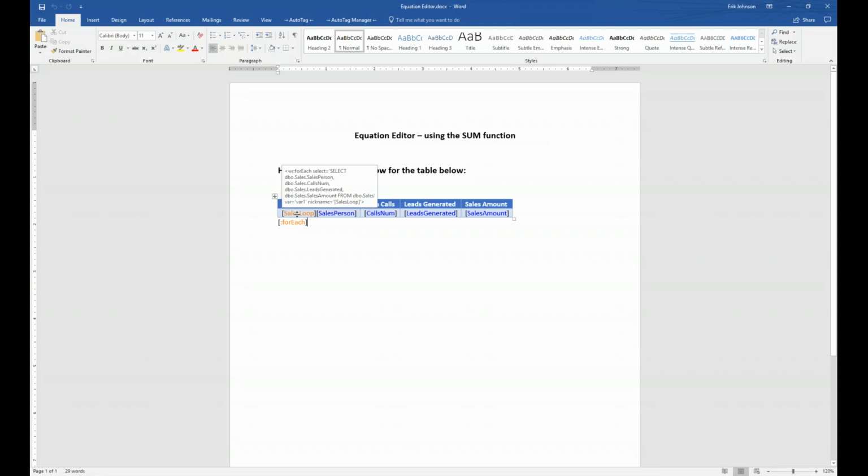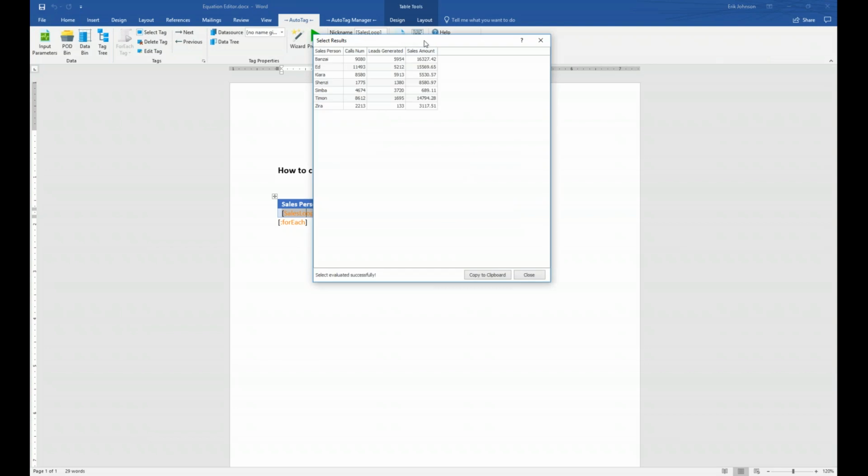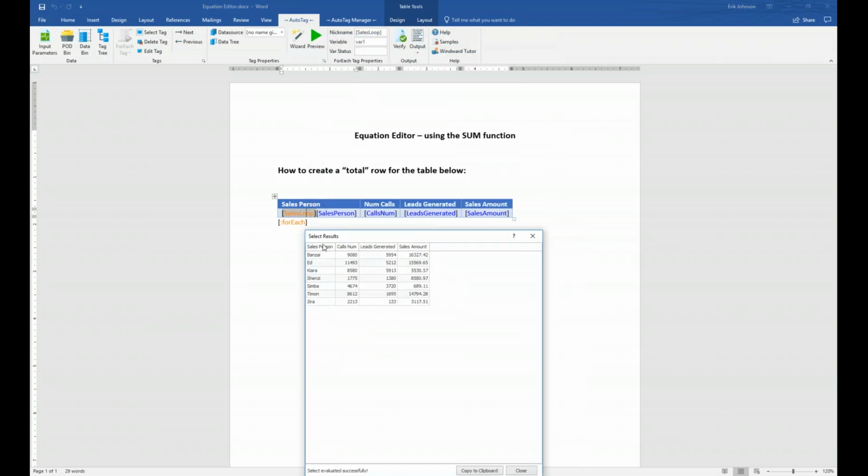So before we do anything, let's just take a look at this sales loop. Let's see the data that it is returning. Let's go ahead and preview, auto tag and preview. And here for the sales loop, we're just going to be returning the salesperson, call num, leads generated, sales amount. It's very similar to what we are displaying right here in the table.